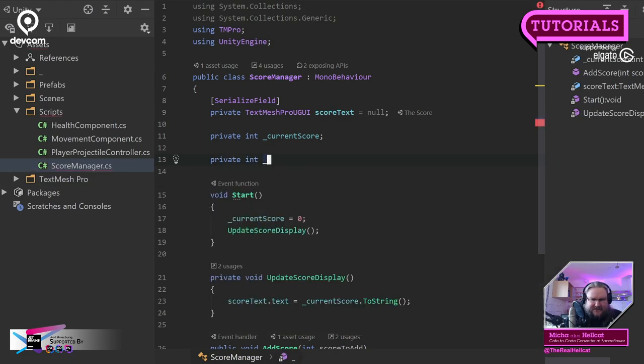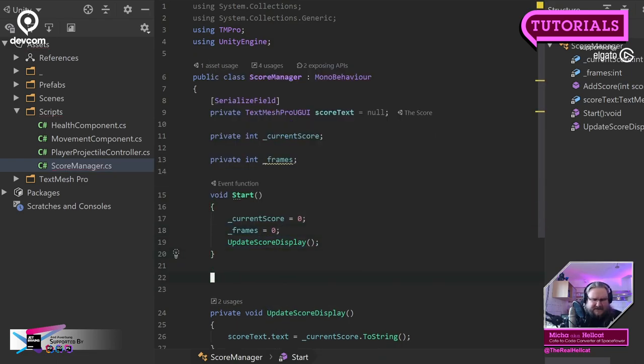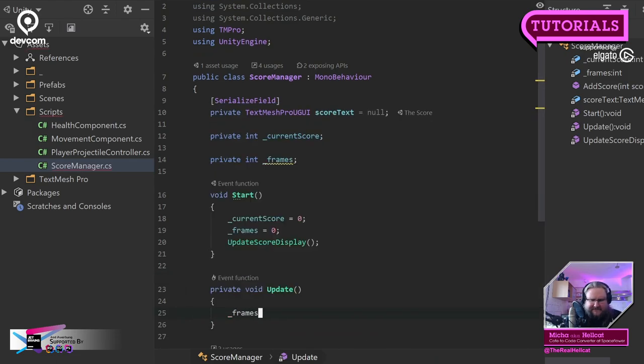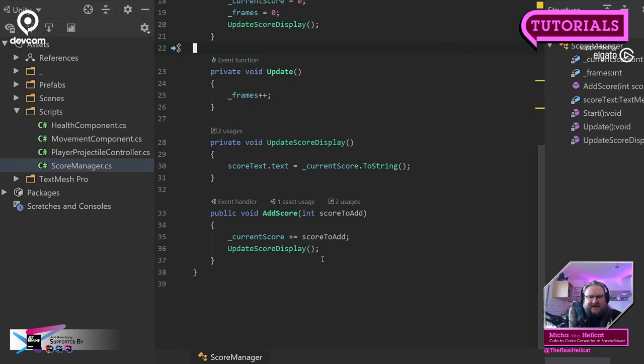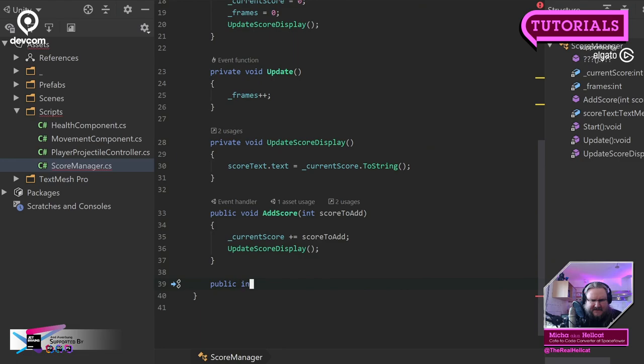We say private int frames, then we already have a start, and we set frames to 0. And then we're going to be doing an update, and we're going to be setting frames 1 more, incrementing this. And then we're going to be making a public int get frame counter.